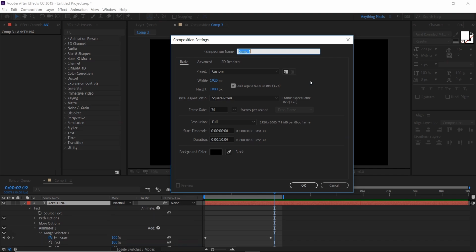Okay, so I'm just creating a new composition. You can name it what you want. I'm just going to leave it as Comp4, 1920 by 1080, 30 frames a second.